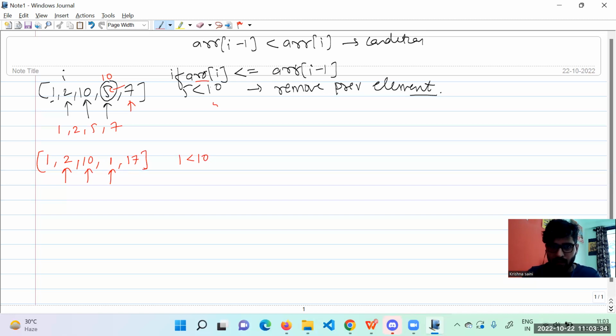Now, as per our above condition, what will we do? We will remove the previous element, so we will remove 10. But if we remove 10, do you think this array will be strictly increasing? No, right? Because on removing 10, it will be 1, 2, 1, 17. It will not be strictly increasing. But you can see that if we remove 1, then it will be strictly increasing: 1, 2, 10, 17.